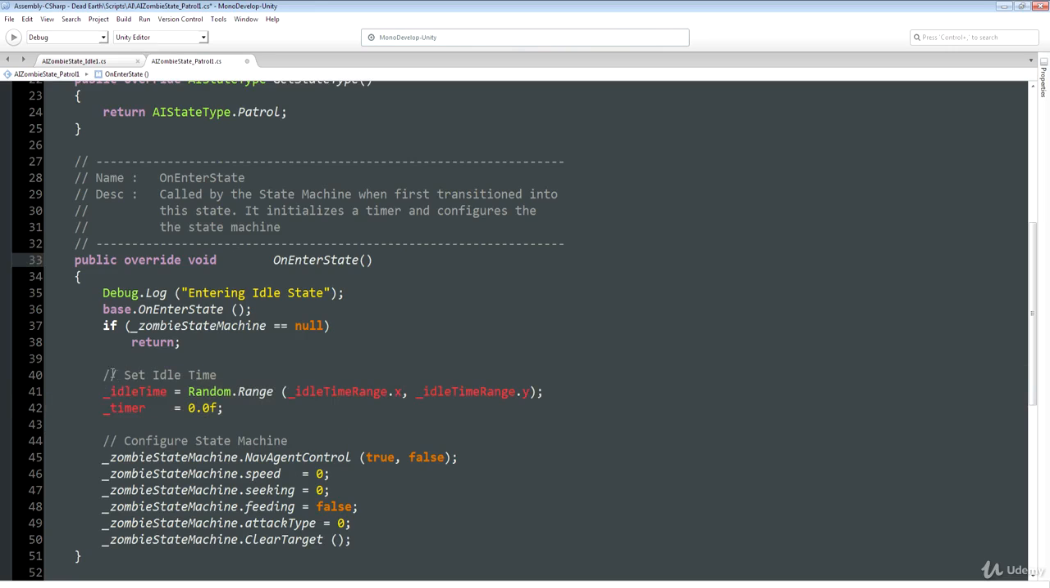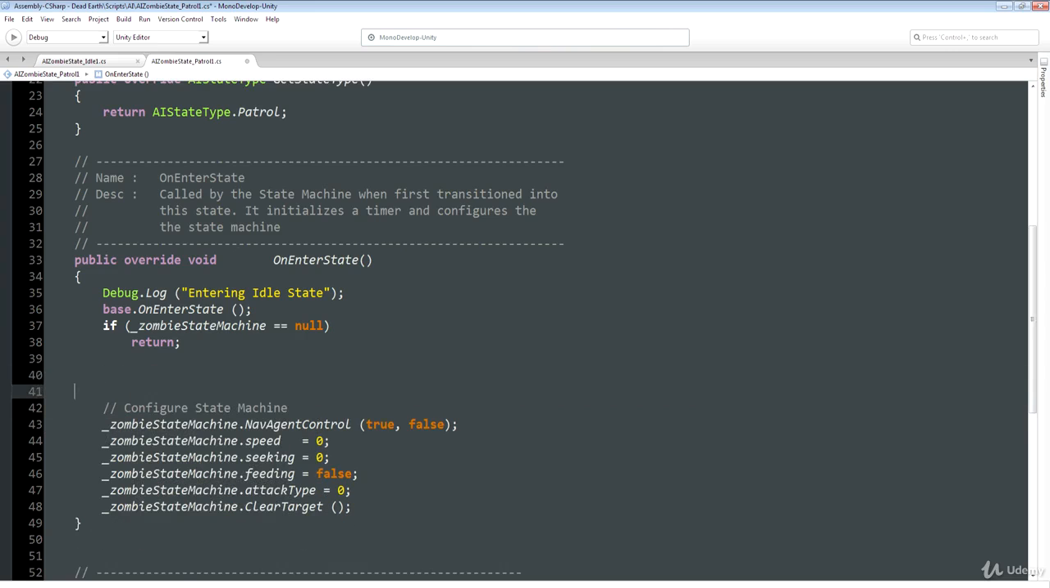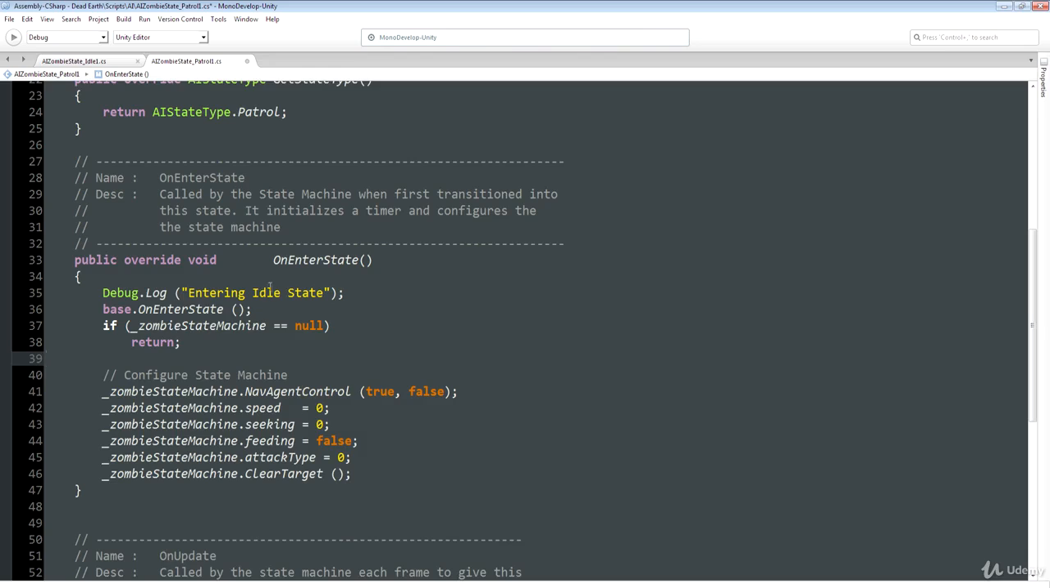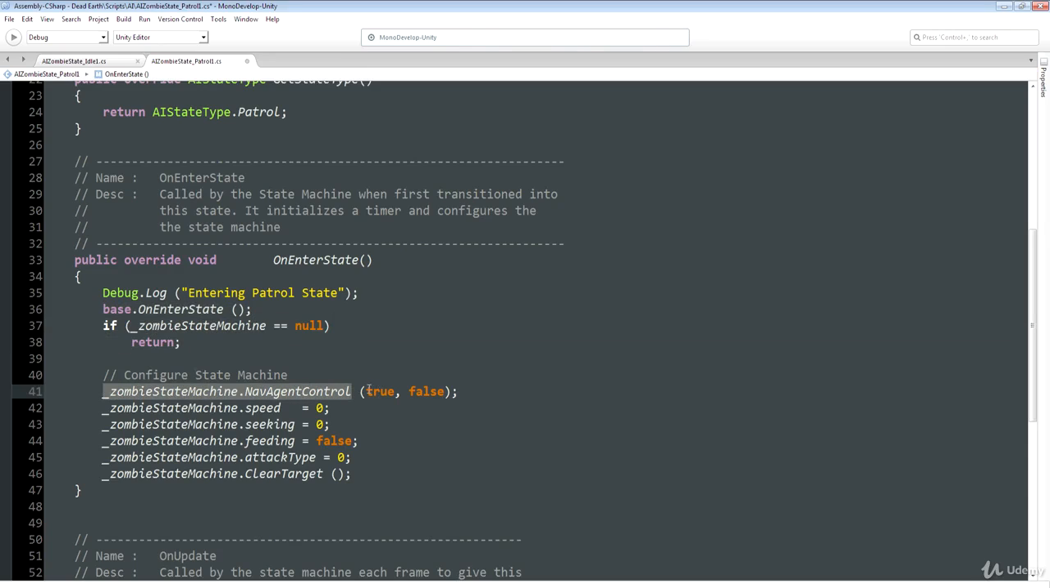Obviously we want to get rid of the stuff to do with the idle time and the timer, because that's not used by this class. We also want to change that debug log to say entering patrol state. But as we're going to do with all states, we do want to call the base class implementation. We do want to check that the state machine is valid, and if not, then simply return. And we also want to configure nav agent control for position updates only. We don't want the nav agent controlling our rotation, because it does pretty unrealistic rotations, to be honest.